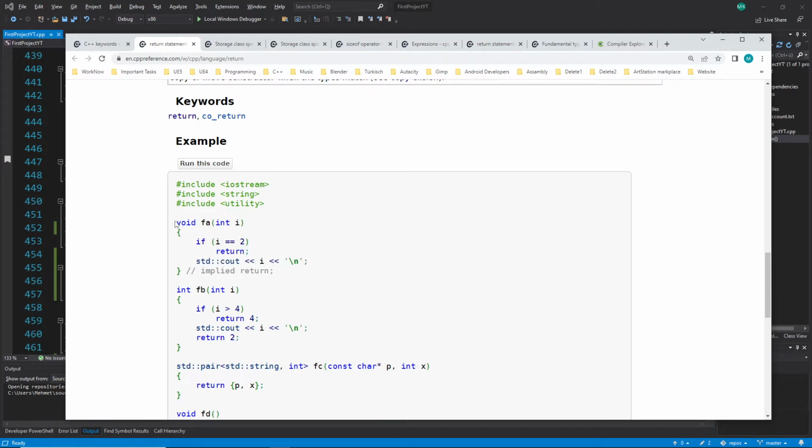Here we have a void function. We don't need this return for this void, but what we do here is we just don't want this function to continue if we have this condition. We say the function should stop at this point if i, which was our parameter given in, is this, and not execute the rest.